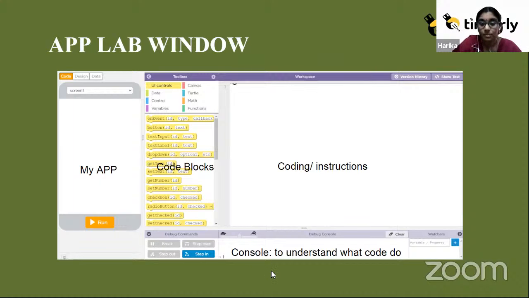If I make any mistakes in my coding, I can correct them by using these console statements, by using the debug commands. And here is a turtle and a hare. We call it a slow turtle and a fast hare. So that means if I slide this slider, I can see the code, how it is running slowly or faster. But today I'm going to teach the design part of App Lab, the App Lab design block. The coding block we can see in the next class.